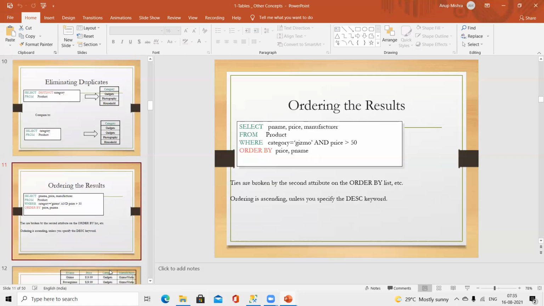Ordering the result set. We have already talked about the ORDER BY clause. In the ORDER BY clause, by default we have the ascending order, that means increasing order. But if you want a decreasing order, you can use the DESC keyword. That will change the ordering to descending order.